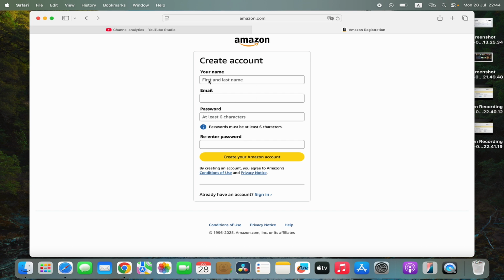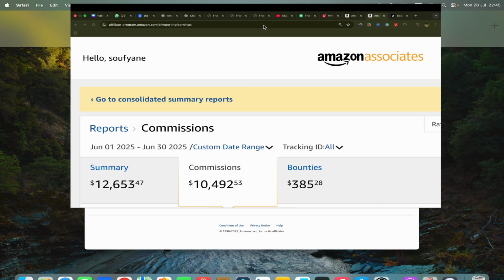As you can see, guys, the sign up process is super easy and simple. You just need to put your first and last name, email address, your password, and your password again, and click on create your Amazon account. And that's it. You just need to follow a few steps. Anyone can sign up. You can start this Amazon affiliate program from anywhere, from the United States, United Kingdom, Canada, Australia, and so on.